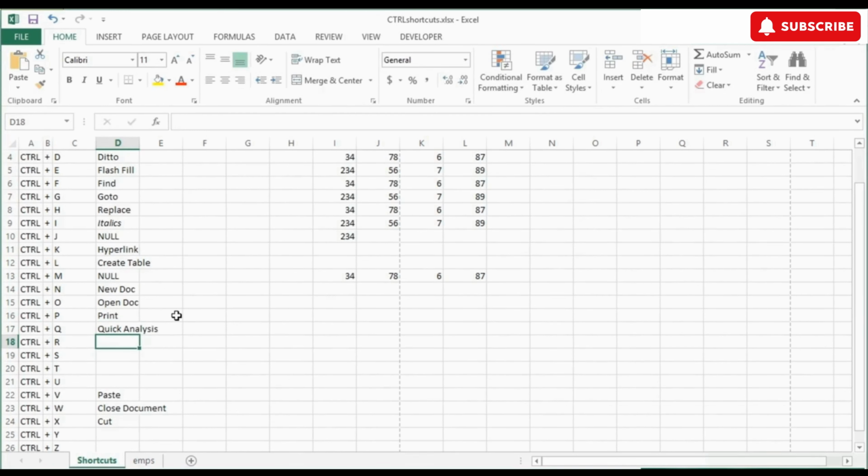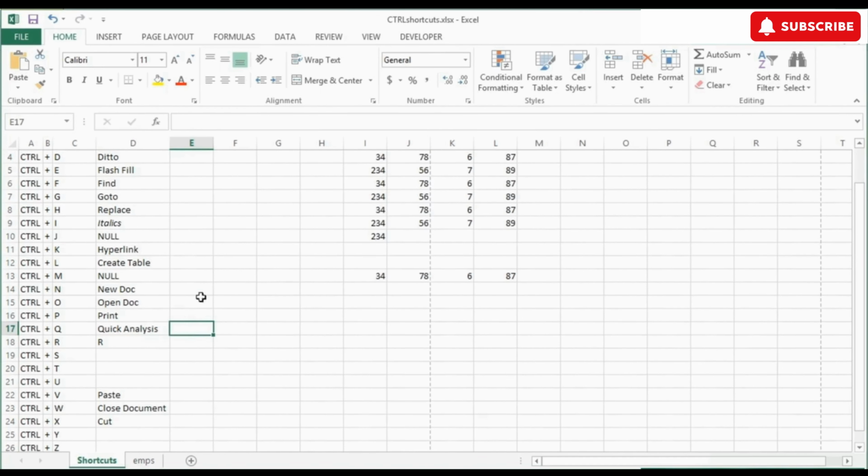Ctrl R. This is a bit like Ctrl D, which is ditto from above. Ctrl R, ditto from the left. If I do Ctrl R here, I'll actually get an R because there's an R on the left. Let's do it here. So let's just widen that column. If I do it here, I get the words quick analysis. So it's dittoing from the left as opposed to ditto from above. Ditto from left. You may want to think of it as ditto to the right, and then the R makes more sense. Ctrl S, logical, not just an Excel shortcut, works everywhere, and that's save.